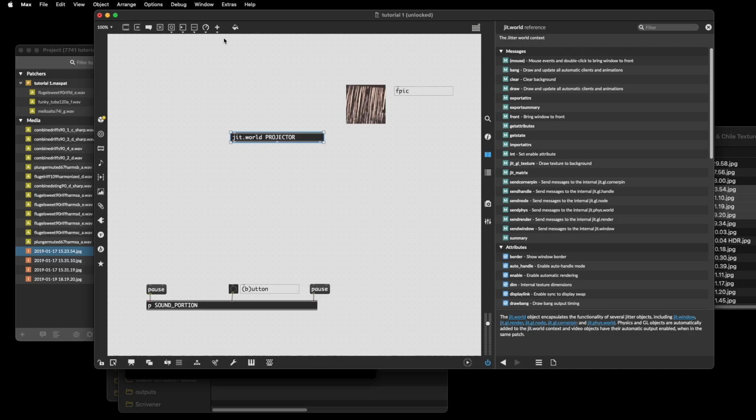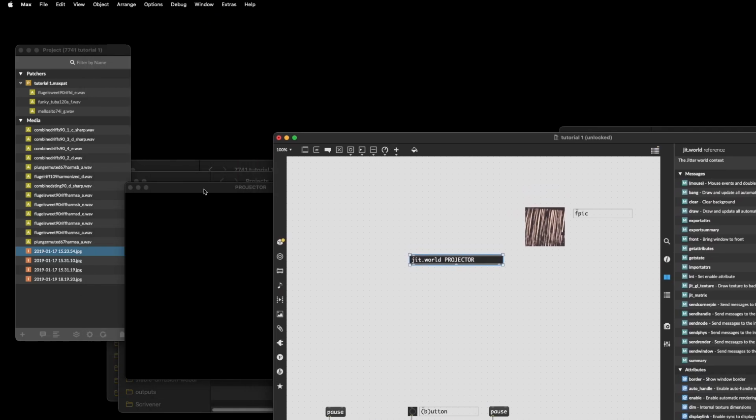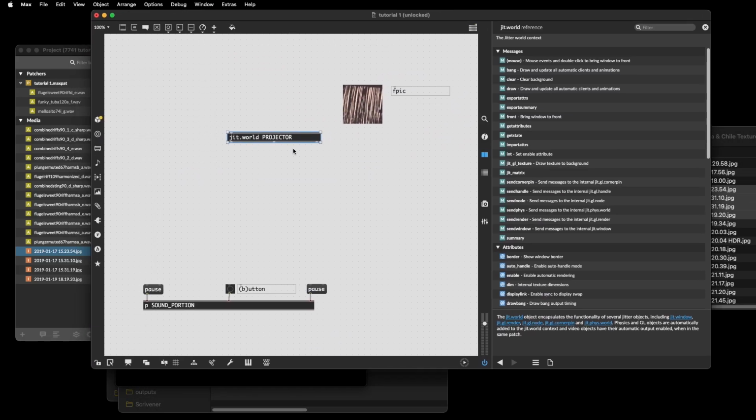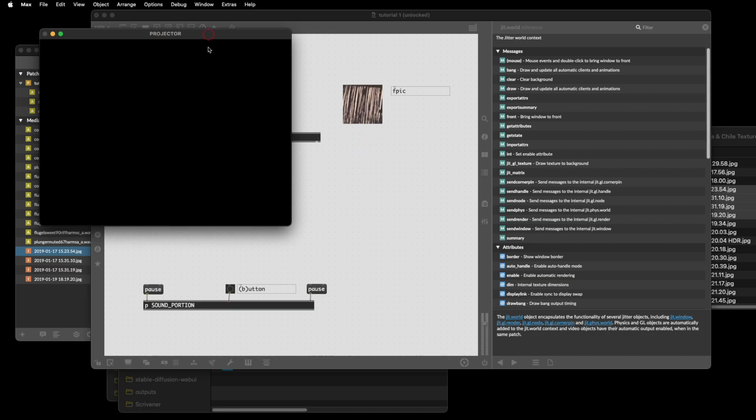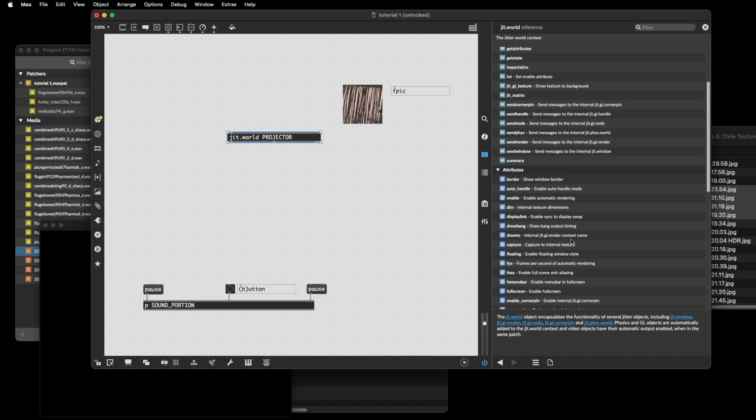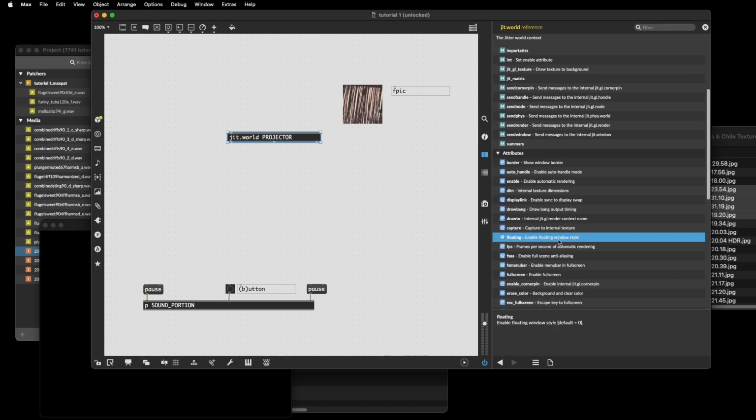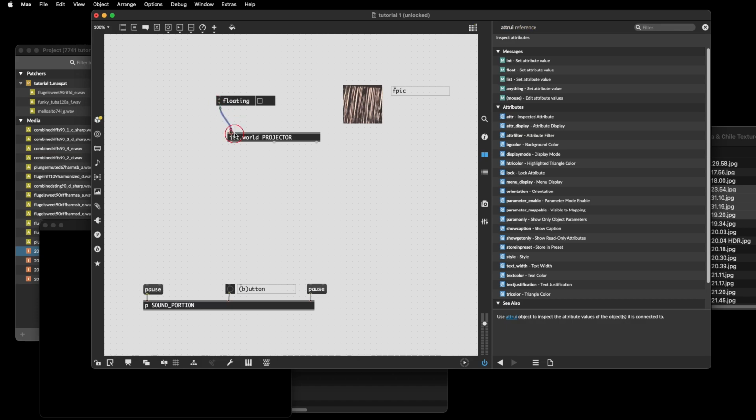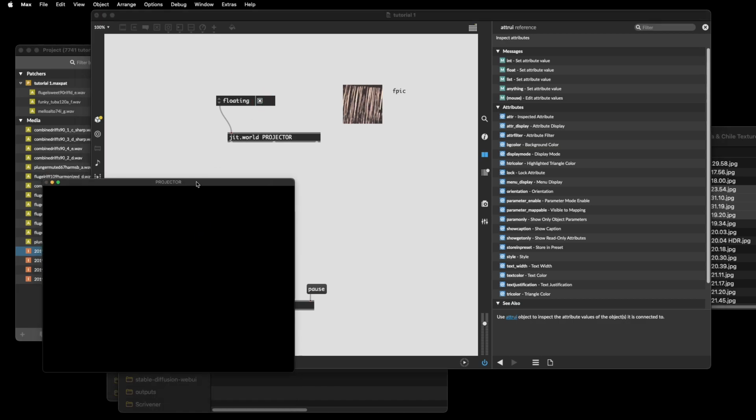And now where's the window? Where did it go? It fell behind. So if we want that window always to float on top, there's an attribute of jit.world called floating. Enable floating window style. So we've looked at how to use the attrui to turn on an attribute. Lock my patch, and now this is a floating window.